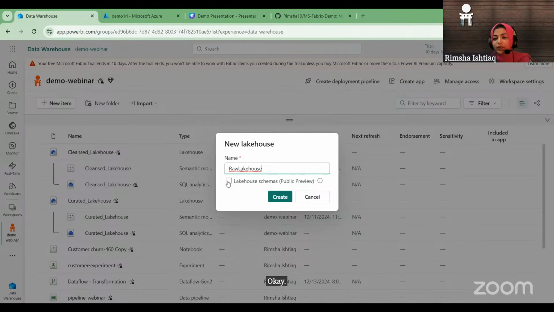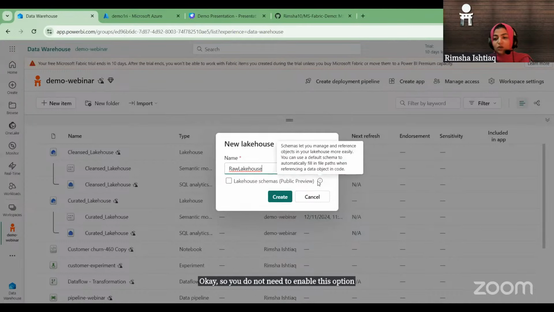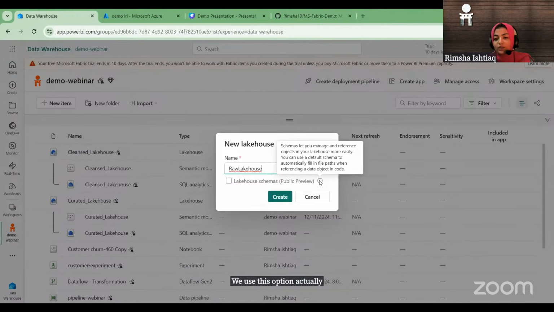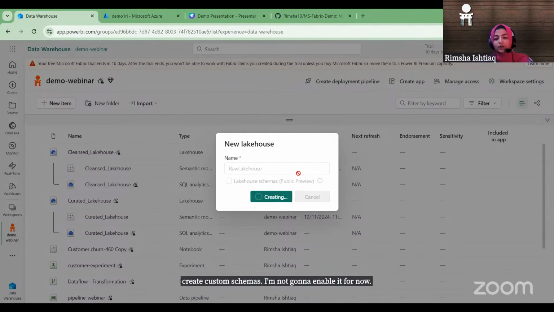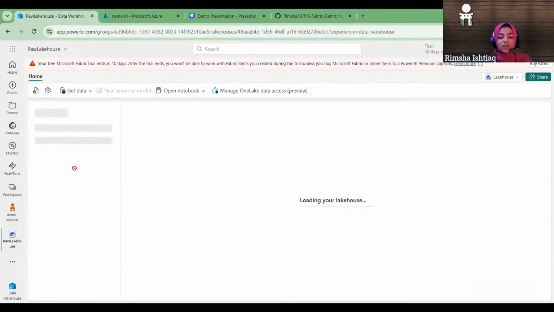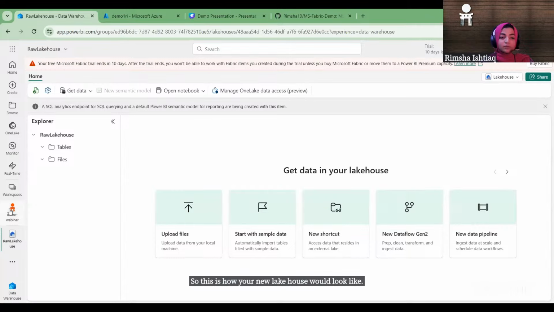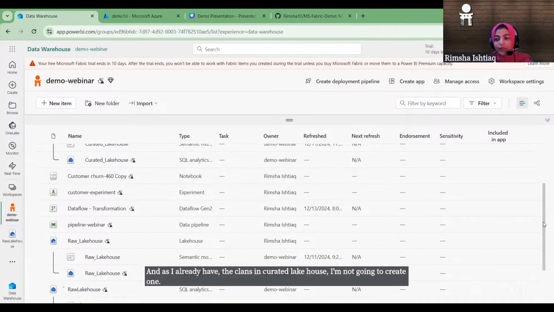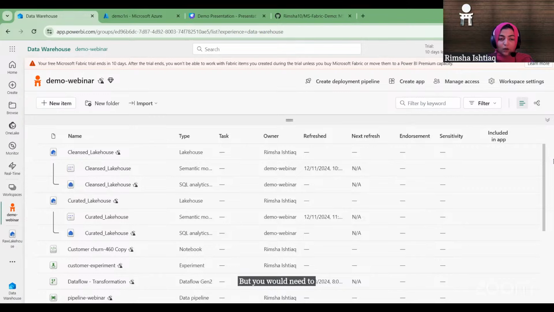Okay, so you do not need to enable this option. We use this option to allow us to manage and create custom schemas. I'm not gonna enable it for now. Just create it. Right, so this is how your new lake house would look like. And as I already have the clean and curated lake house, I'm not gonna create one, but you would need to create all of these three lake houses.